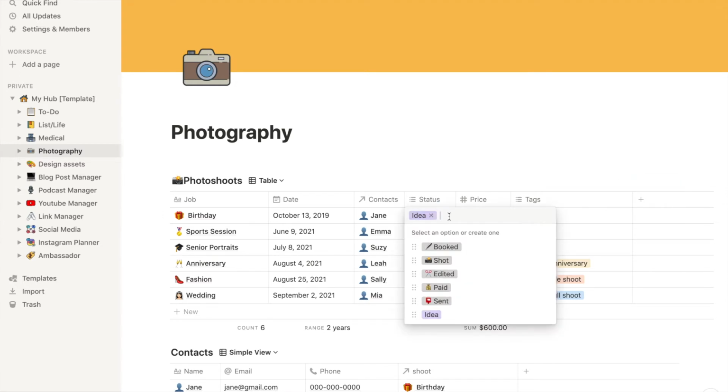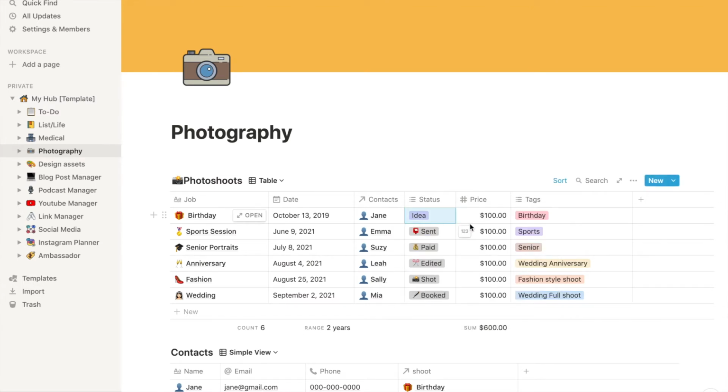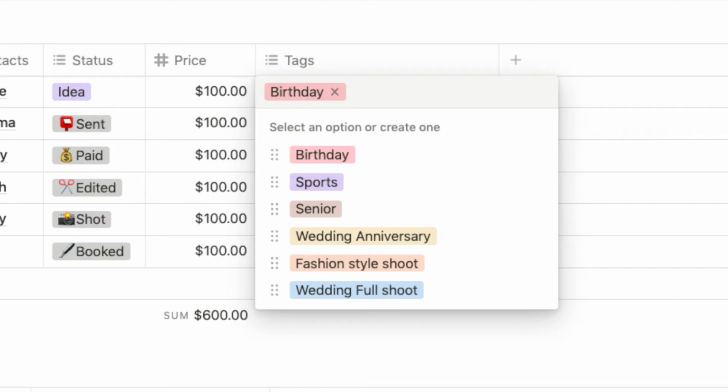So the status you can choose from idea, booked, shot, edited, paid, sent, etc. Then you have the price. Again, it's a template, these aren't my prices. And then the tag, so you can have birthday, sports, senior, wedding, fashion, style shoot, wedding or a full shoot.